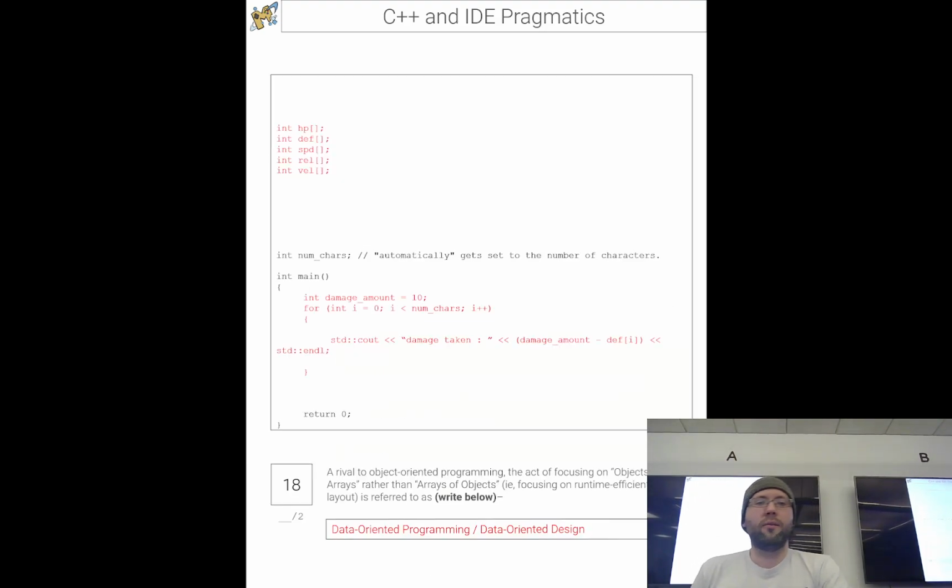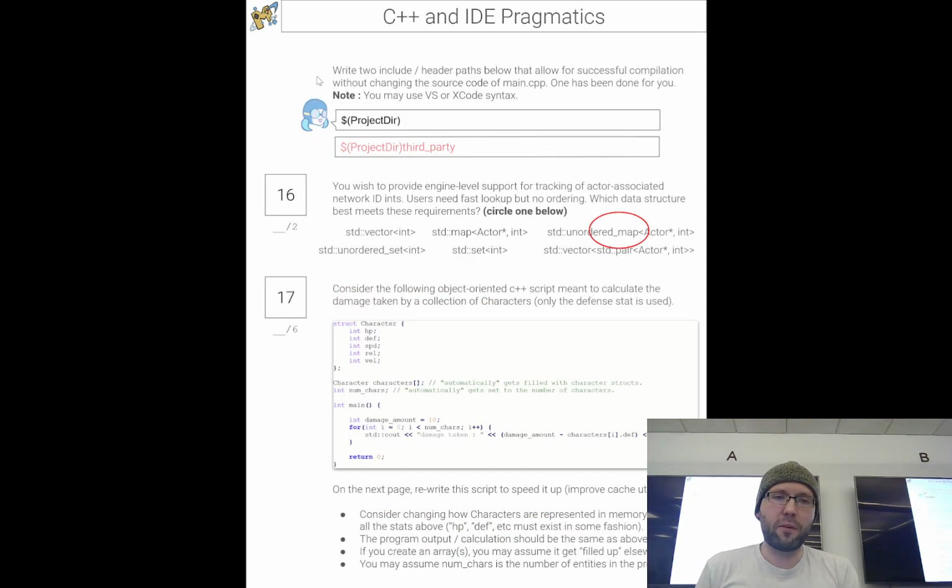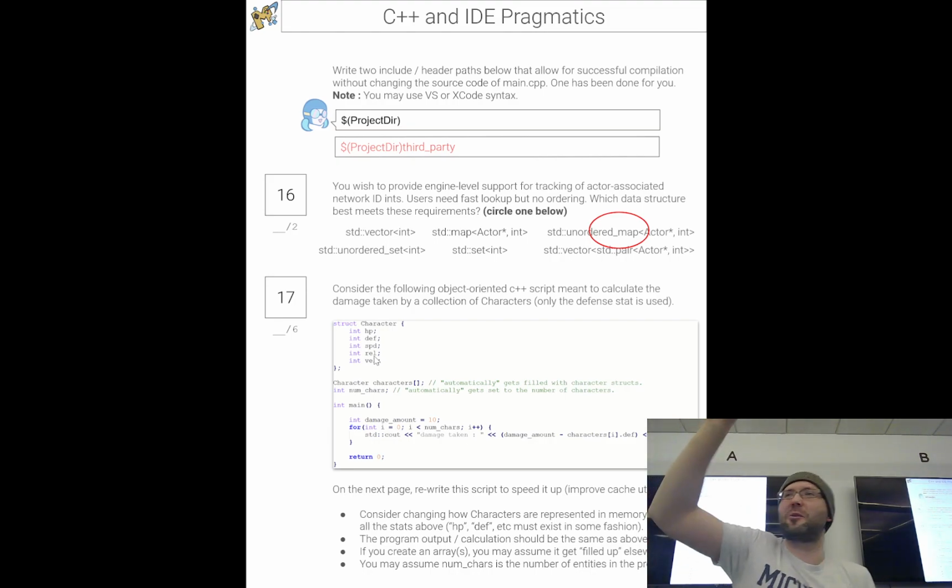And so we were really looking for something pretty simple on this one, right? Basically, extract those statistics, those little pieces of data. Before, each character struct had an HP, a defense, speed, rel, vel. By the way, anyone know what rel means? Like, what is rel?